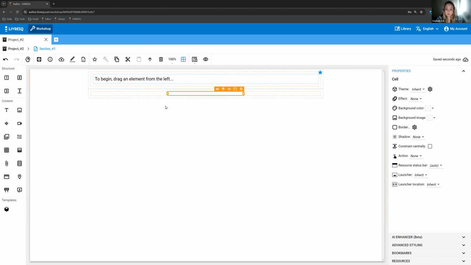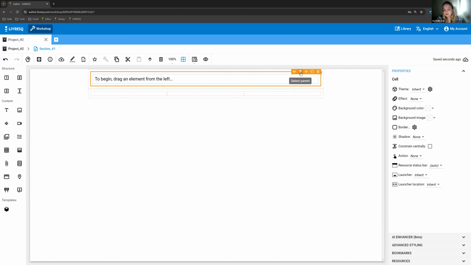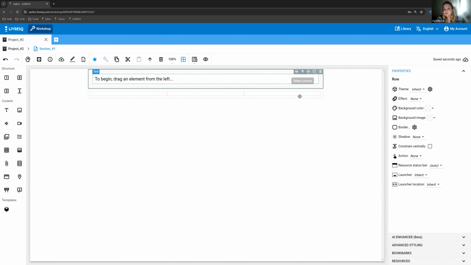If I want more than 3 cells, I can duplicate one of them, because if I select any of these elements, whether it's a row, a cell, or my resource, I have this little menu that pops up here that allows me to do certain things like preview it, delete it, duplicate it, move it, select its parent, which essentially means that it takes me to the cell it's a part of, and then to the row it's a part of. So these are my elements, and if I want to duplicate one of my cells so that I don't have just 3 in a row, I can use the duplicate button, and now I have 1, 2, 3, 4, 5. I duplicated the cell twice.